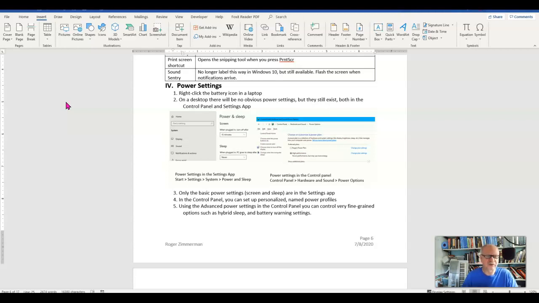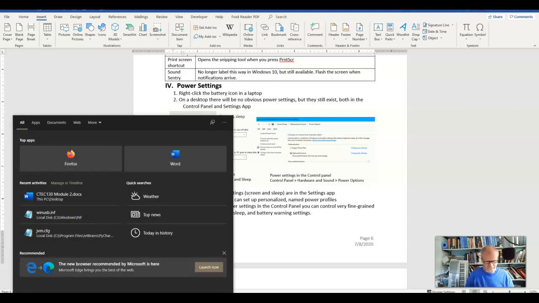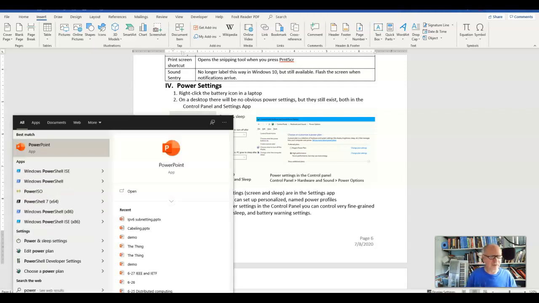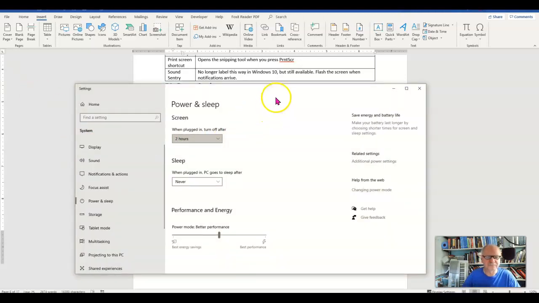So the power settings, let's actually open up. I'm on a desktop here, so I don't have a battery icon down here I can click on. So I'm just going to go ahead and click in this search box and type power options. And I'll get power and sleep settings. That's the one I want. So you can see here that it's part of home system and then down here under power and sleep.